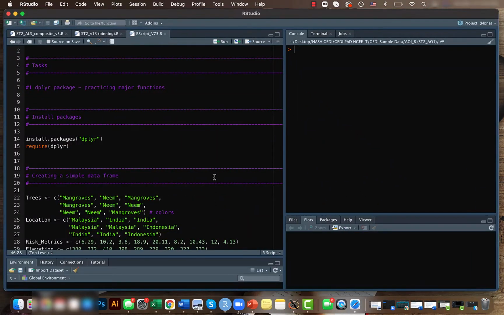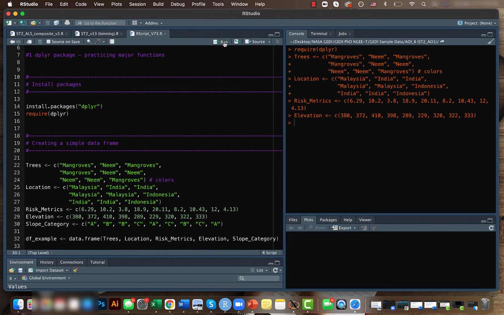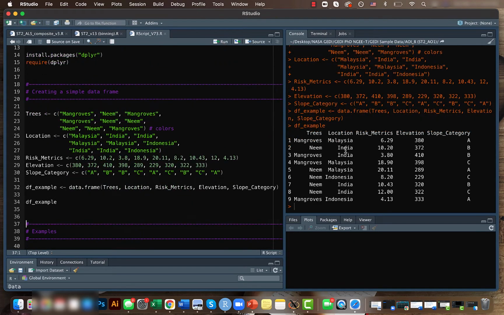So today we'll be practicing some major functions within the dplyr package. So let's first install our package and also create a sample data frame. Our data frame looks something like this. It has 5 columns with trees, location, risk matrix, elevation, and slope category. Of course, I just made it up.